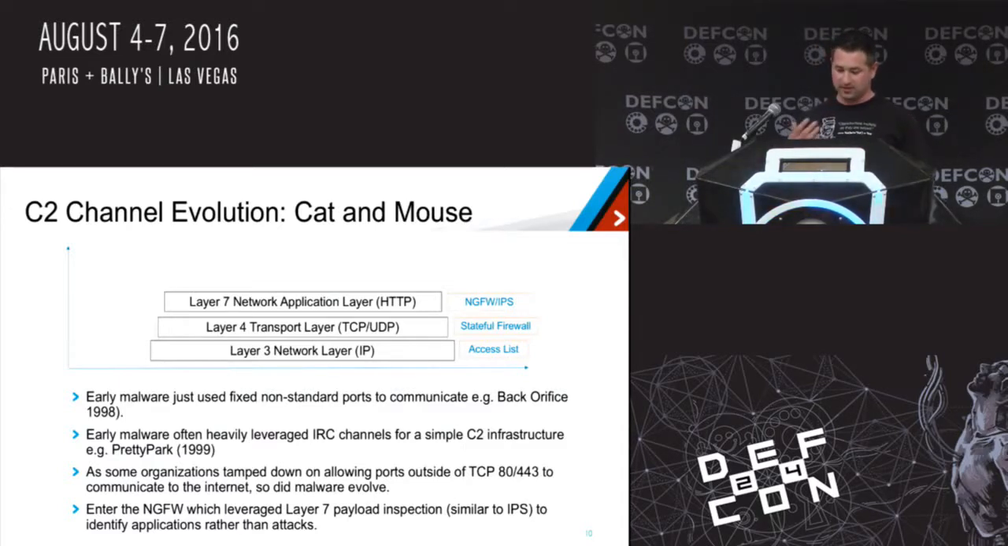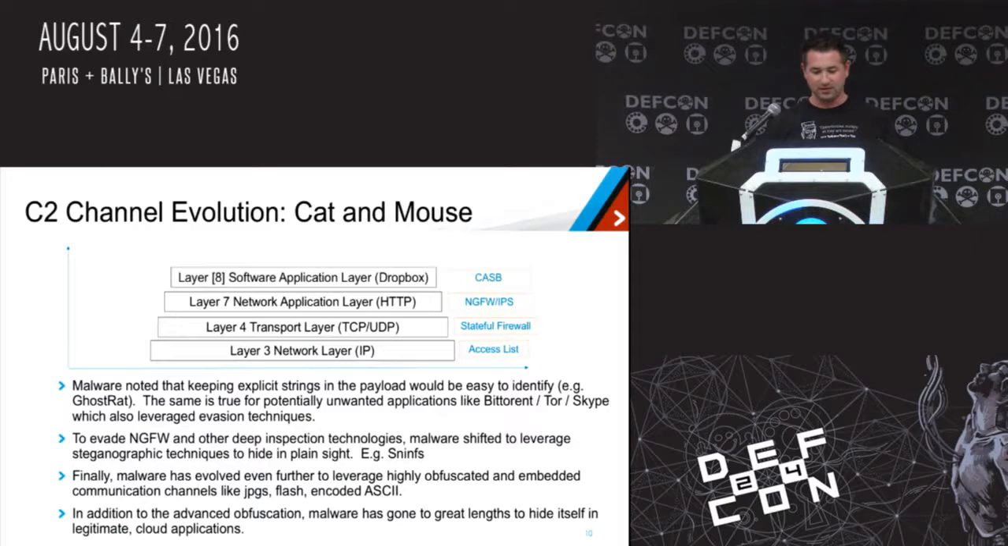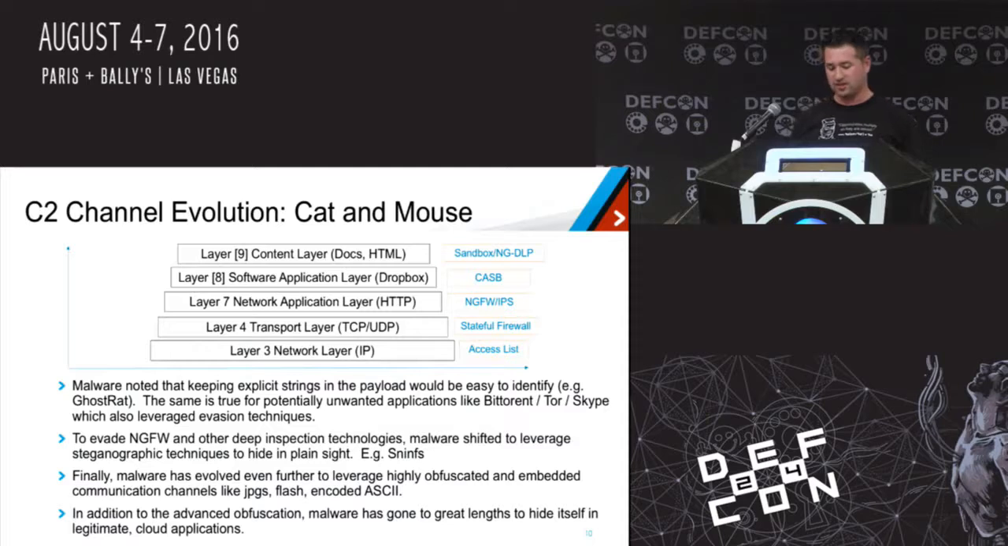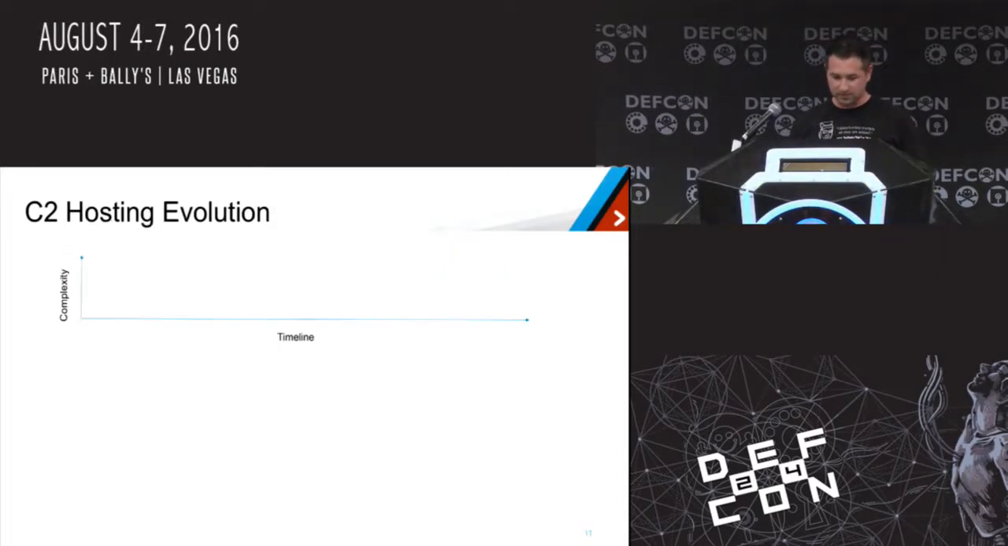Then the NGFWs came out that could identify, hey, this isn't HTTP, this is some binary protocol we've never seen, so we can block it. All that isn't very interesting, but what's getting more interesting is how a lot of the malware is leveraging different types of cloud apps, and is actually doing steganography, encoding messages in files and in various other metadata that we'll see. We'll go through some examples in a bit, and this is where I think a lot of the future is. Essentially, malware has gotten really sophisticated in command and control channels. At the same time, it's important to look at how command and control systems are being hosted.